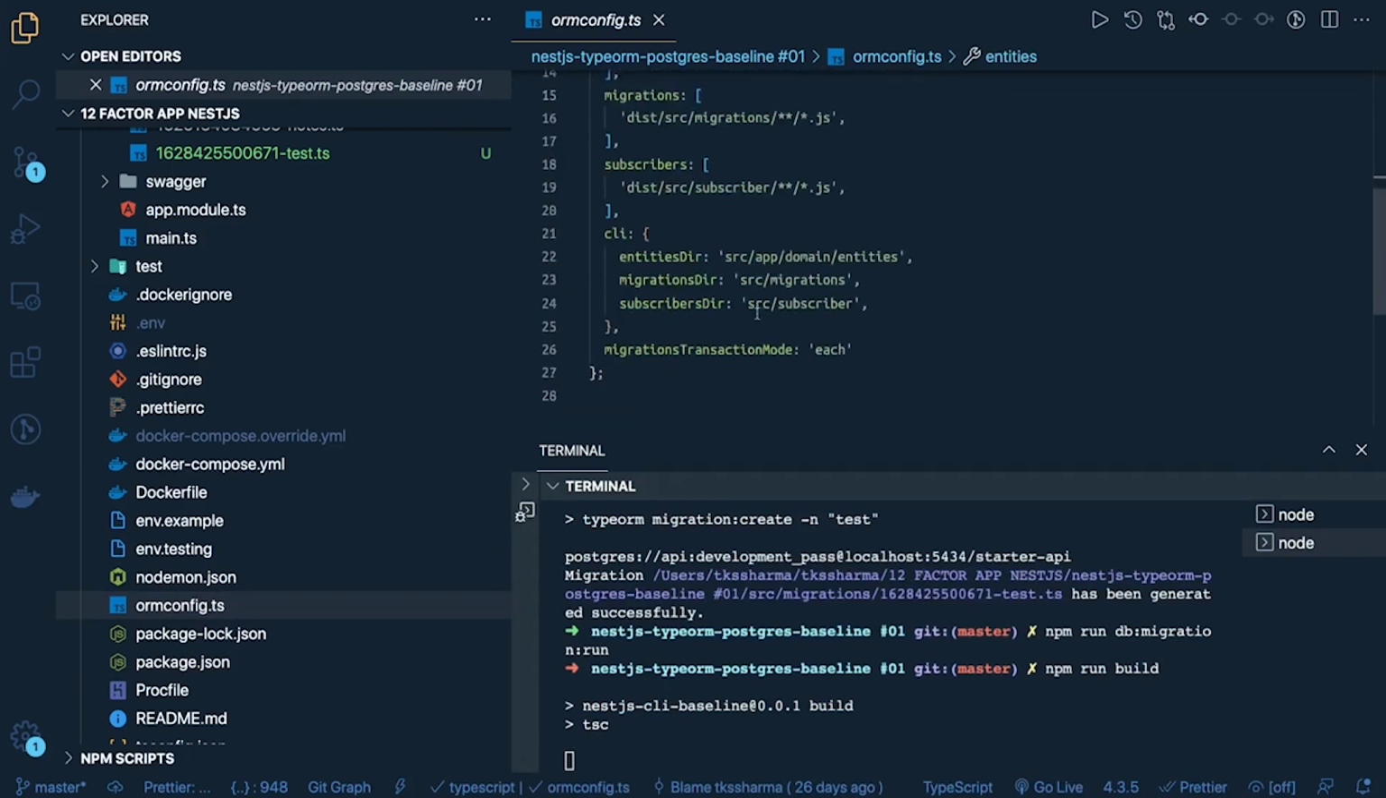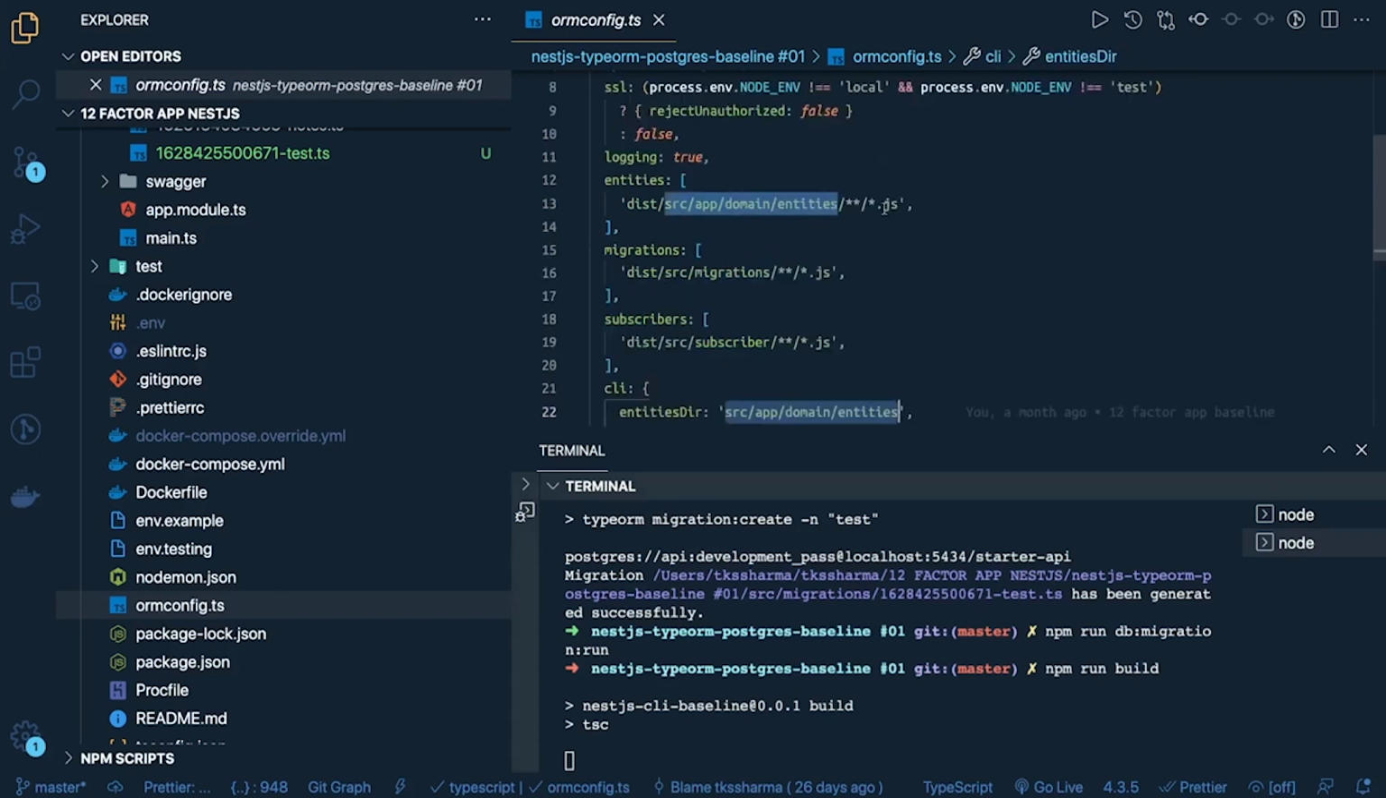Okay, you can see the migration CLI will use these directories. When you are doing npm run create migrations or generate migrations, it is going to create a migration in the src migration folder, and it is going to look for the entities inside this folder. But when you run migration, then it will look inside this directory, which is the compiled folder.